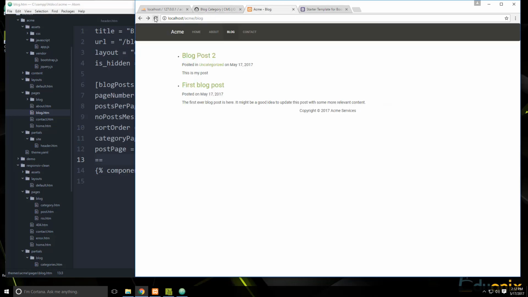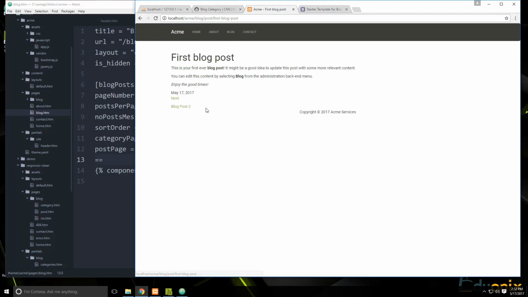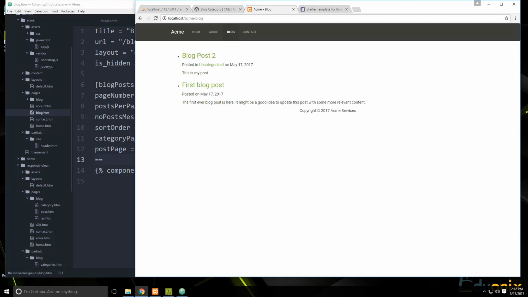All right, so let's go back to the front end and reload. Click on that. And now we go to blog post 2. And we even have some pagination. All right, cool. So it's starting to come together. In the next video, what I want to do is show you how to create a custom component, which is a type of plugin.